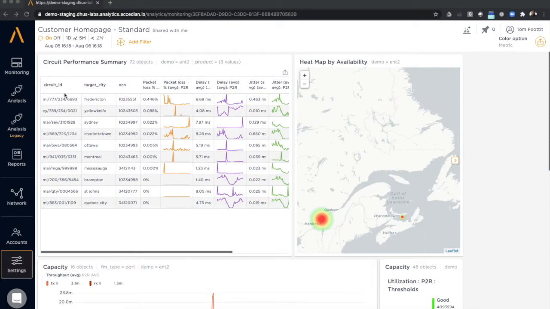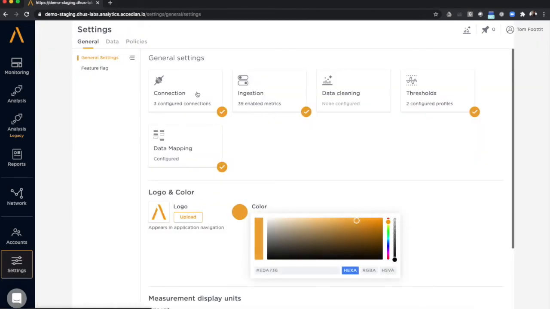So I'm logged into Skylight Analytics again. This time again as an administrative user, so I've got all of the different pieces here. And I'm going to go look at settings and connections.